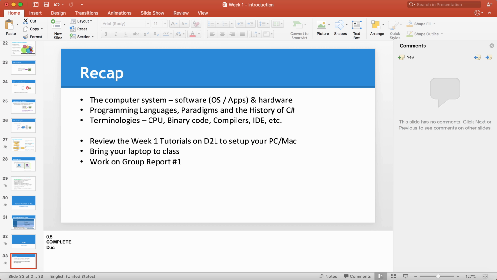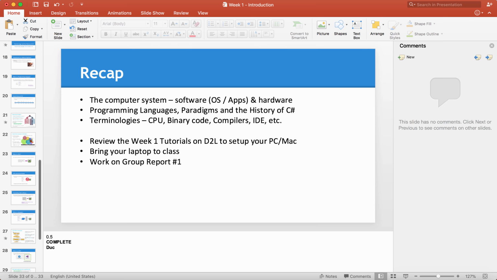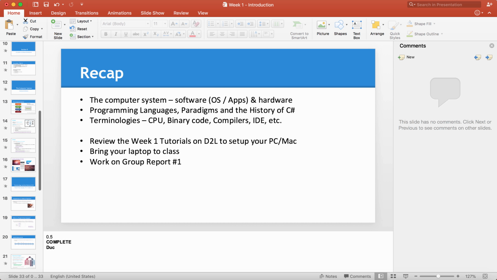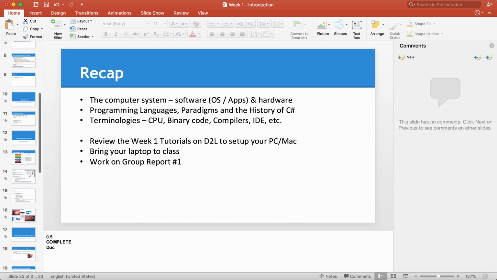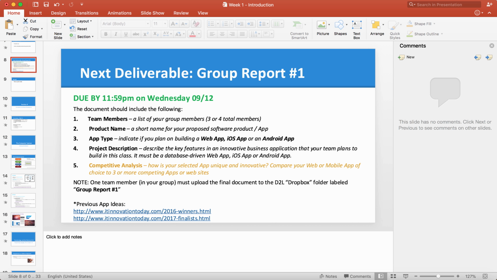So recap, we talked about a computer system, the difference between hardware and software. We talked about programming languages, paradigms, the history of C#, some terminologies, binary code, what compilers are, what an IDE is, what the CPU does, and that type of thing. Spend some time looking at the group report that's published on D2L. For your group assignment, all you need to do is come up with the team members, 3 to 4 team members for your group. Ideally all in favor of whatever app you guys are choosing to build.